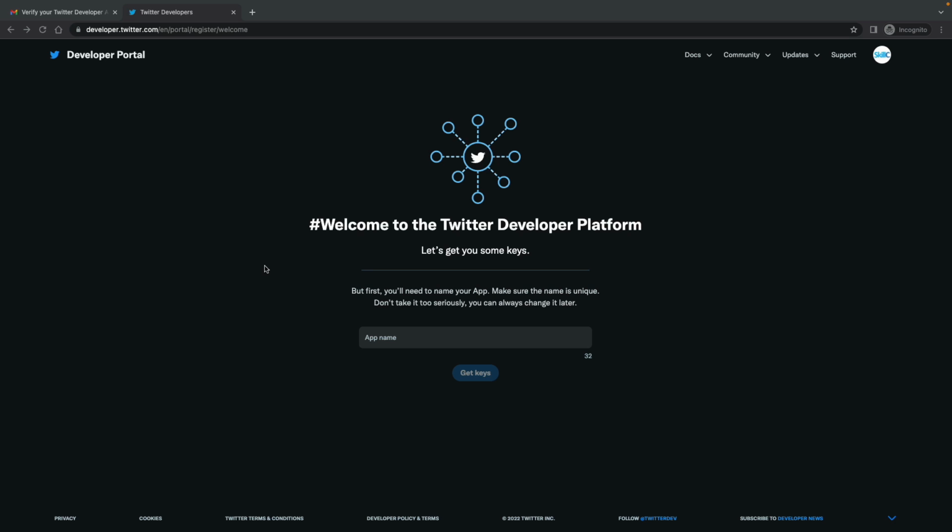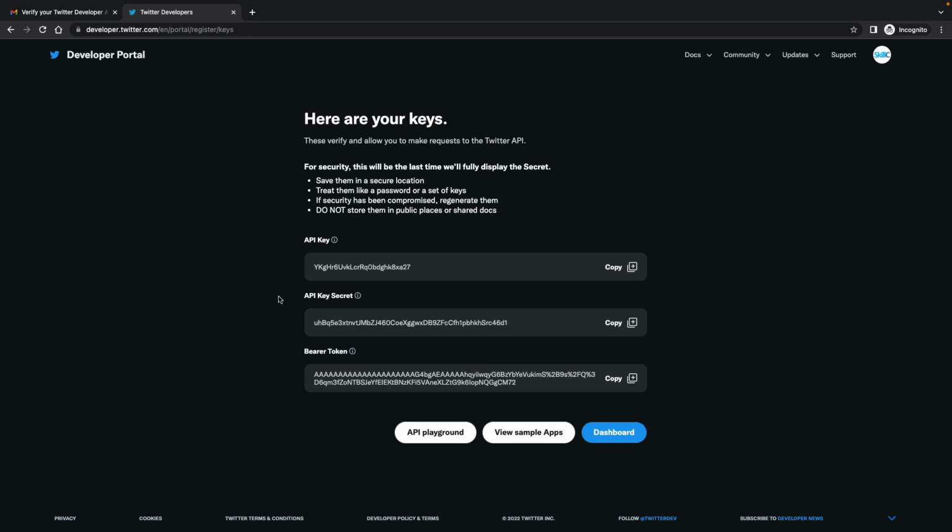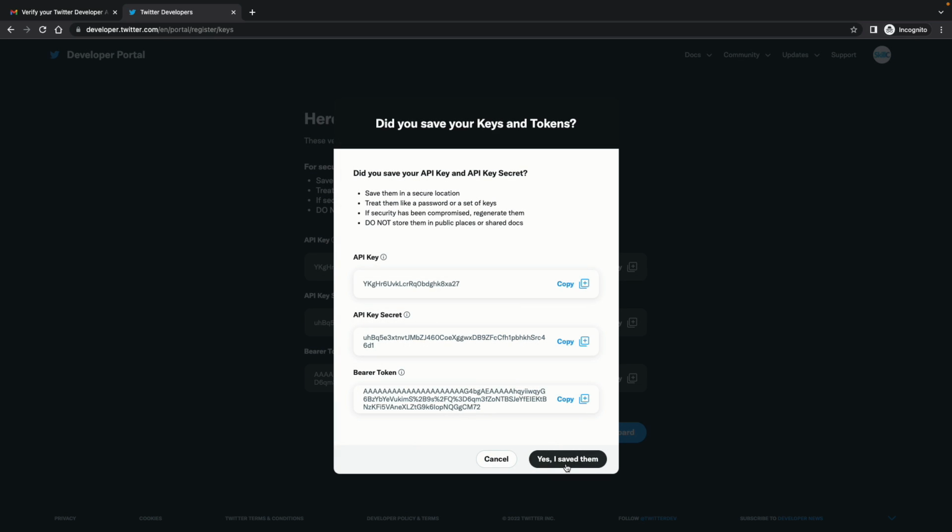Once you complete the email verification, next up you need to give a name to your app. In our case, we will call it Skillgate Project. Then we see these API keys. We don't need to save these keys at this point as we are going to regenerate them in a while once we have unlocked elevated access and configured read-write access. To do that, let's jump on to the developer dashboard now. I'll say yes, I saved them.